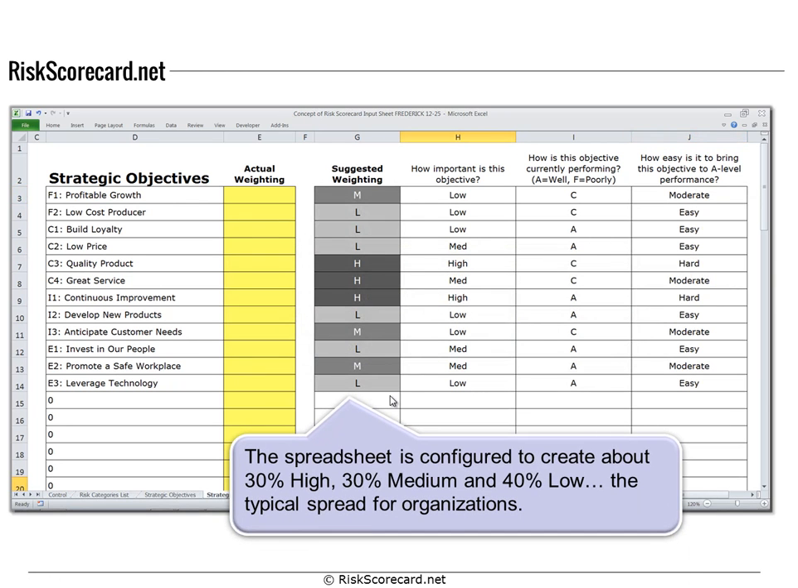So in the completed spreadsheet, the way that we've set it up is it will give you about 30% of your objectives as a high weighting, about 30% as a medium, and 40% as a low, as it looks at multiplying importance times performance times difficulty. And you'll see that the objective that before was a low has moved up to a medium as we've begun looking at other objectives.